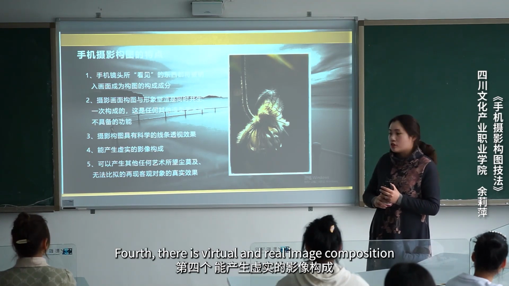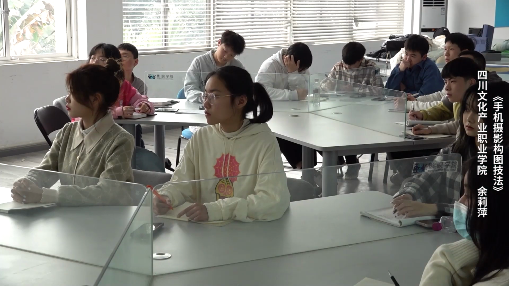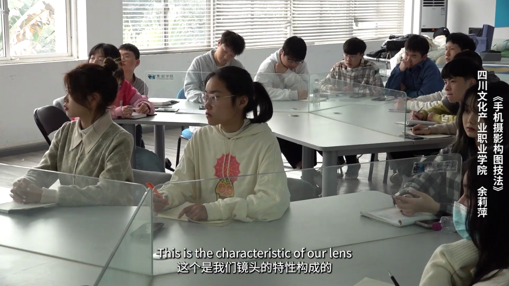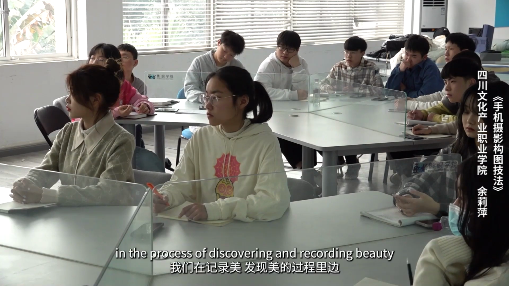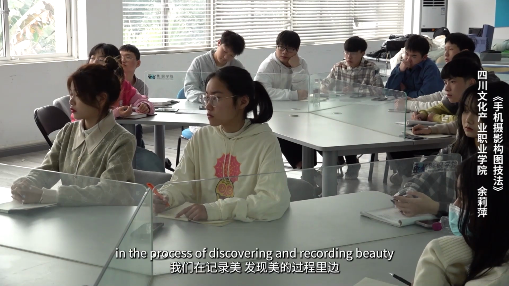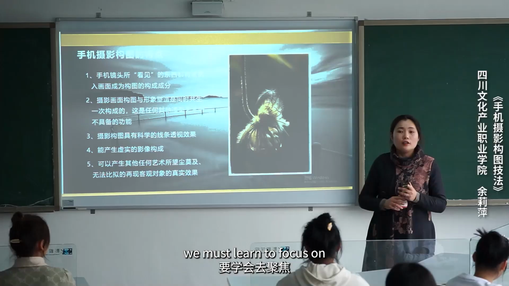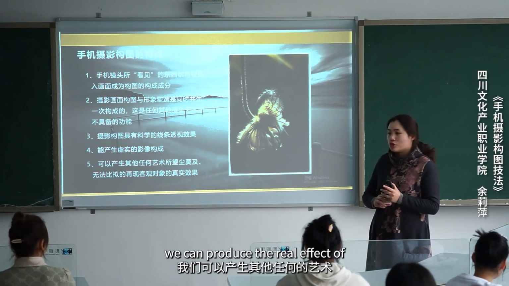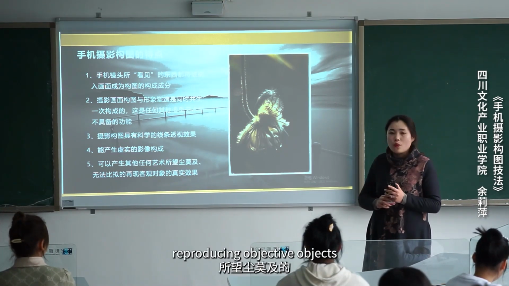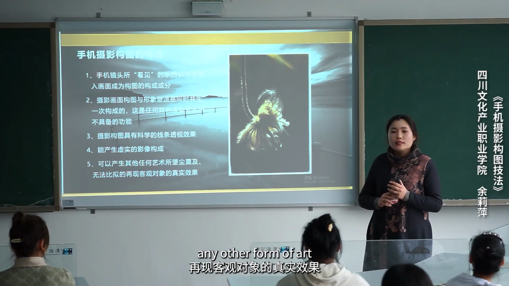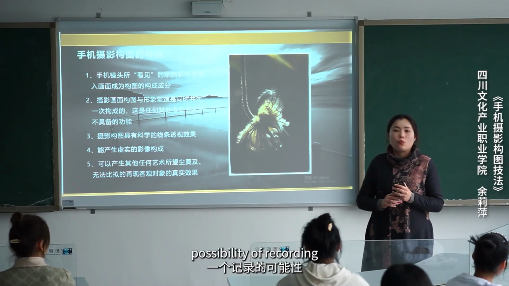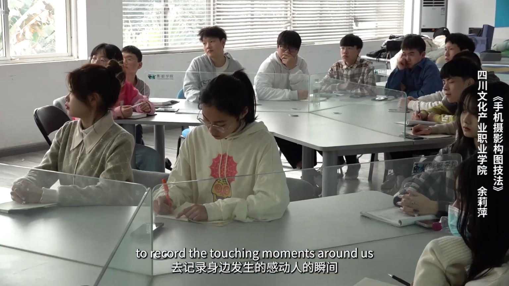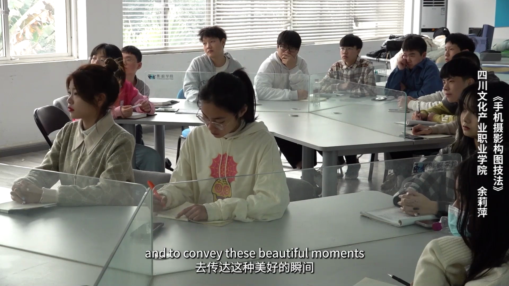Fourth, there is virtual and real image composition. Focusing allows us to create a clear image. This is the characteristic of our lens. Therefore, in the process of discovering and recording beauty, we must learn to focus on something that is true, good, and beautiful. Fifth, we can produce the real effect of reproducing objective objects, unmatched by any other form of art. This gives us the possibility of recording. We use mobile phones to record the touching moments around us and to convey these beautiful moments.